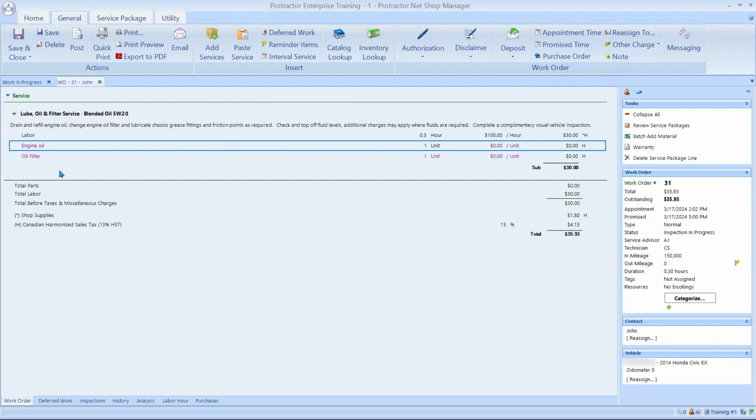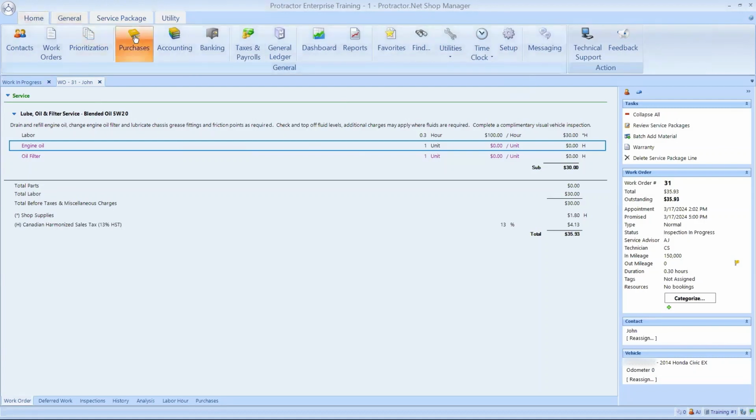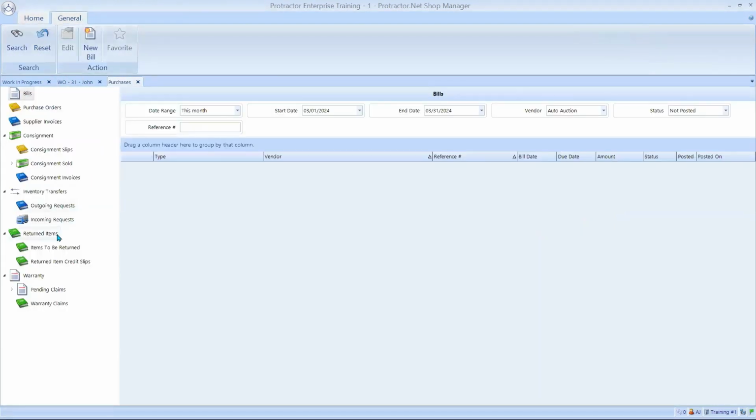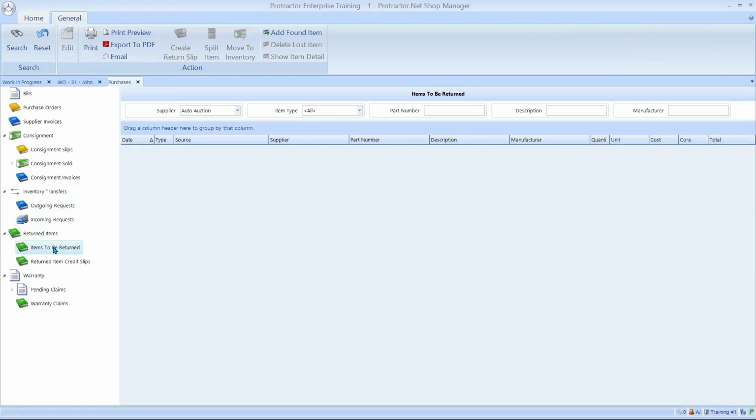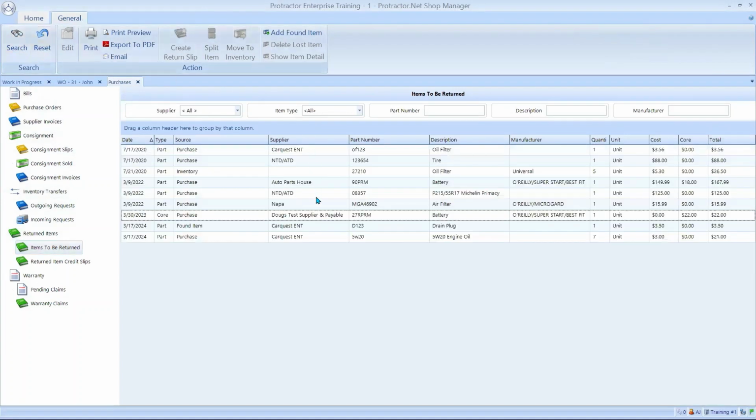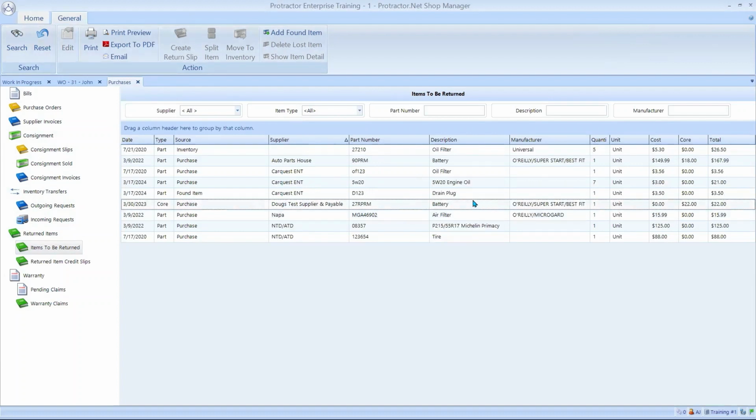So before I start pulling any parts from the returns bin, my suggestion is go to Home, Purchases, Items to be Returned, Reset, and then Search. So here you want to get your list of parts that are sitting in the return bin so you know exactly what you have and how many you have.